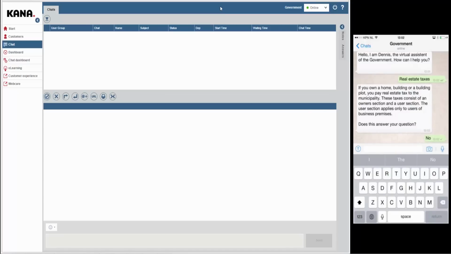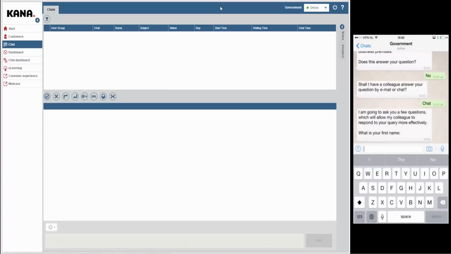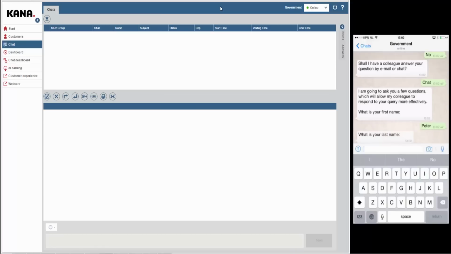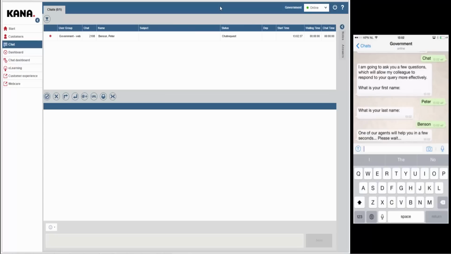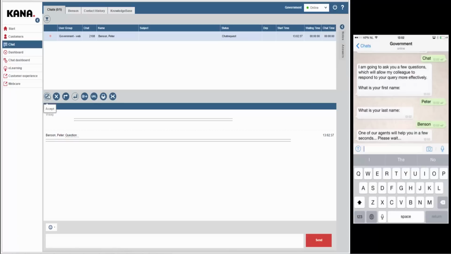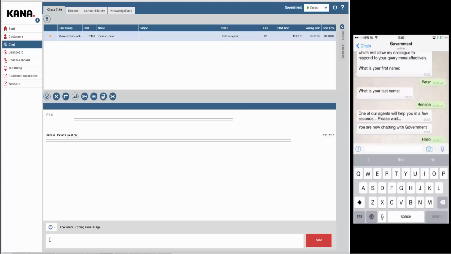When we answer with no, the system and both parties can start their conversation. The KANA Express software takes care of some basic questions, after which we can see a chat request in the system. This request can be accepted by an available agent. Now both parties can communicate using WhatsApp.